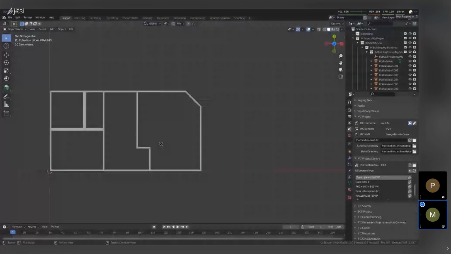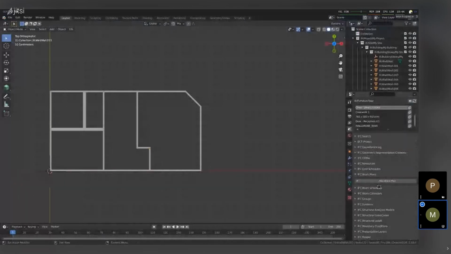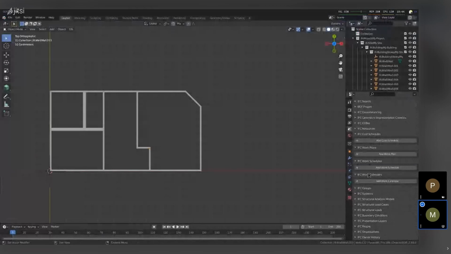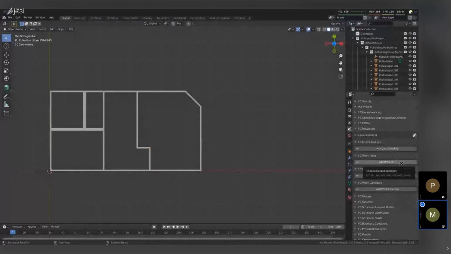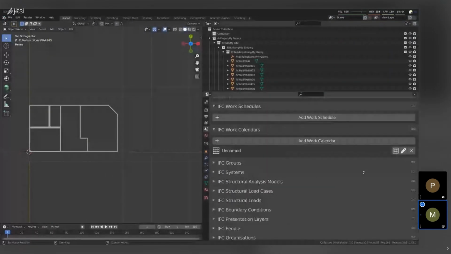So we have, I guess, where are we? Work plans, work schedules, work calendars, cost schedules, resources. It gets pretty deep. So I'll give you a little demo here. We'll blow up the screen to make it easier for people to read.